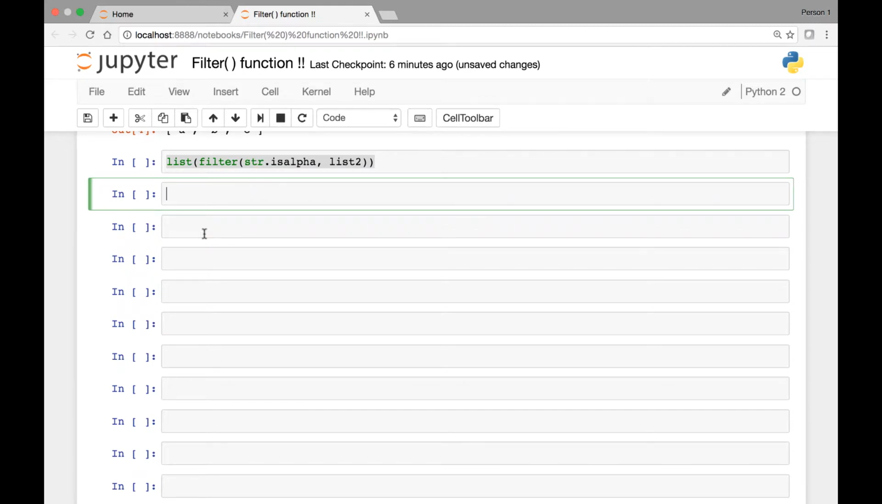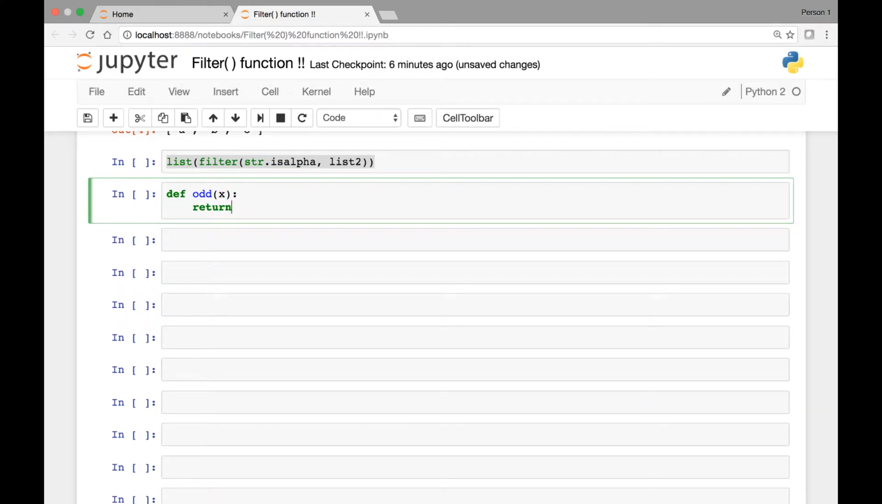Let's define a function that will return if a number is an odd number. So let's say def, and let's call our function odd. Then it will take an argument x, and then it will return. So we can use the modulus operator, x modulus 2. If it's equal to 1, that means it's an odd number, right? That's a simple check. So x % 2 == 1.